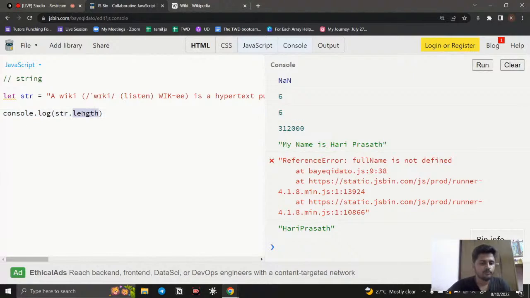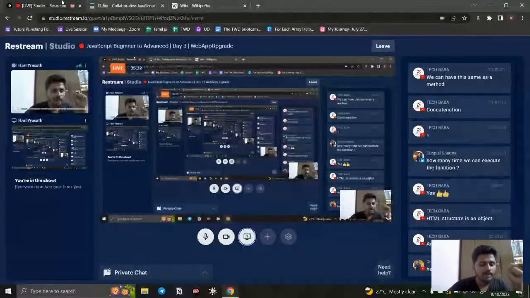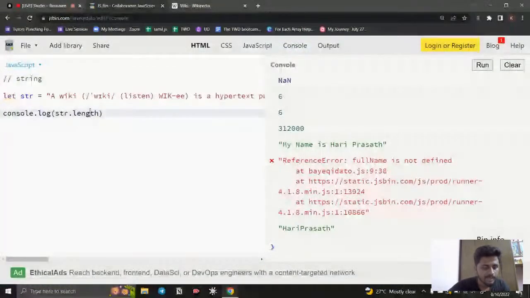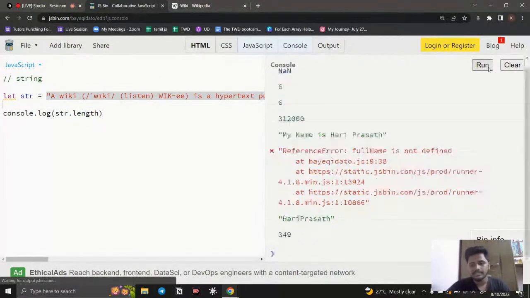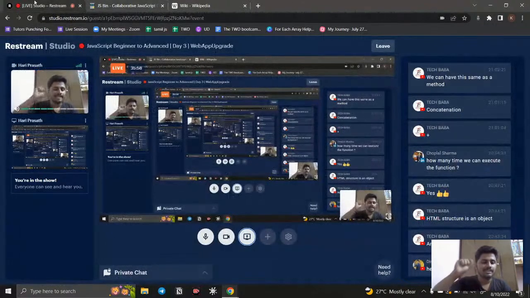This is the same as in an object, where we access a property using dot and call that key. The same is what I'm doing here. If it is a method, we will put parentheses. Right now it is not a method, it is a property. It is going to tell how long it is. If I run this, you can see 346, the length of that particular string is 346.